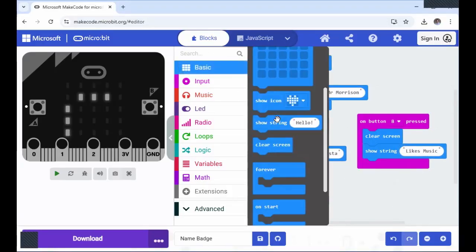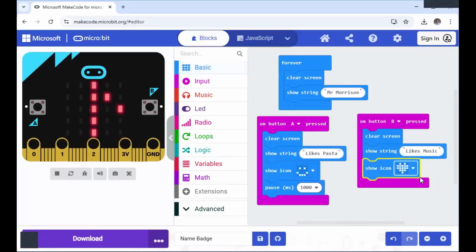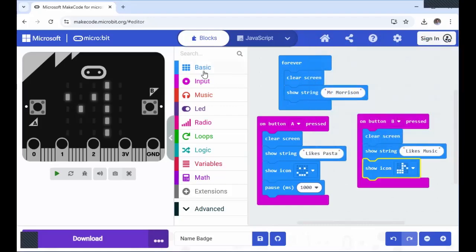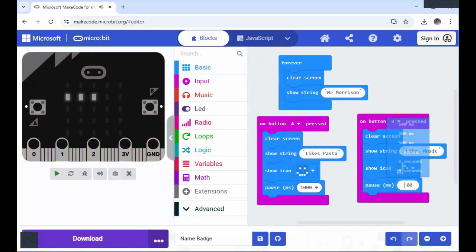Then I'm going to go into basic again, and I am going to find my icon. There is a musical note in the icon, so I'll use that. And then finally, I'm going to put in pause. Change pause to 1 second.